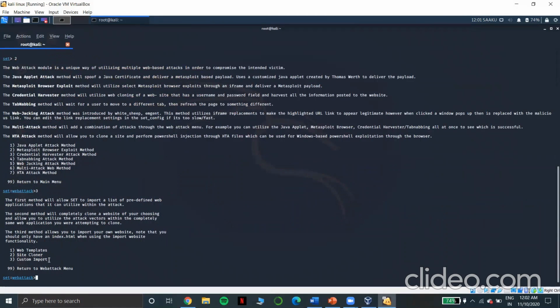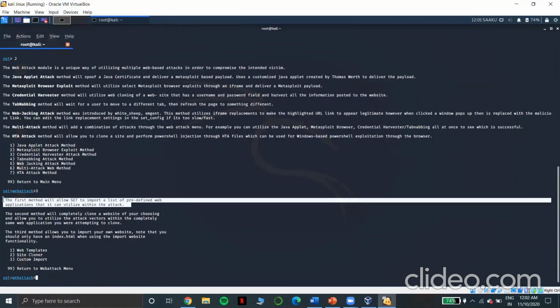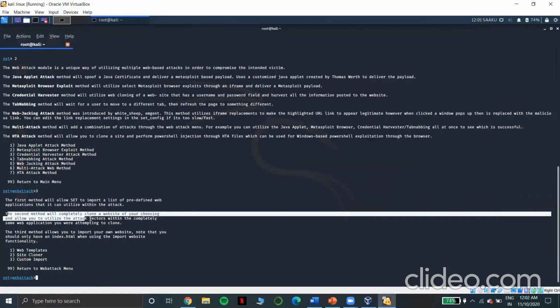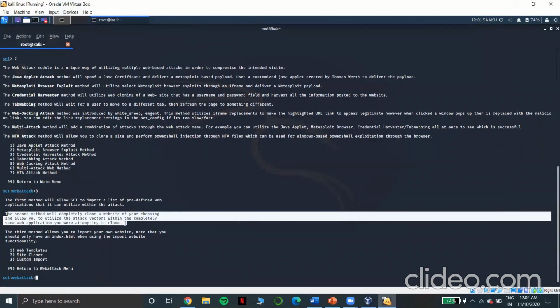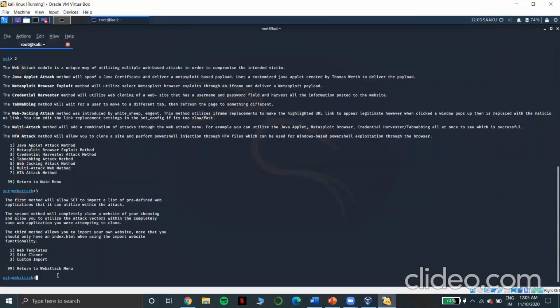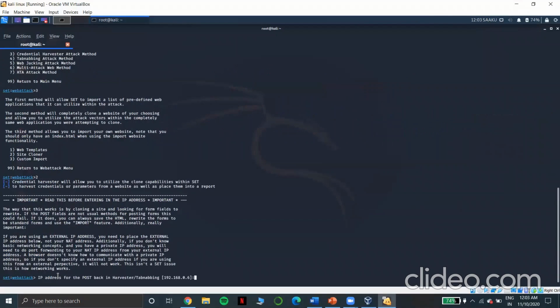There are 3 options again: web template, site cloner, and custom import. The first template will allow SET to import a list of predefined web applications that it can utilize within the attack. The second method will completely clone a website of your choosing and allow you to utilize the attack vectors within the completely same web application you're trying to clone. So this is what we are looking for. Clicking on site cloner and enter.